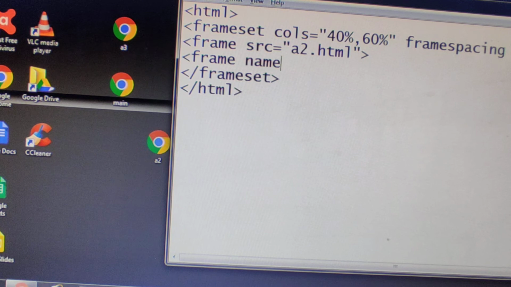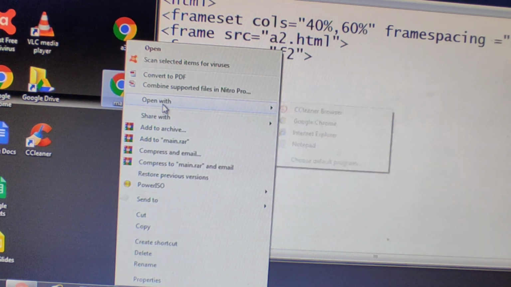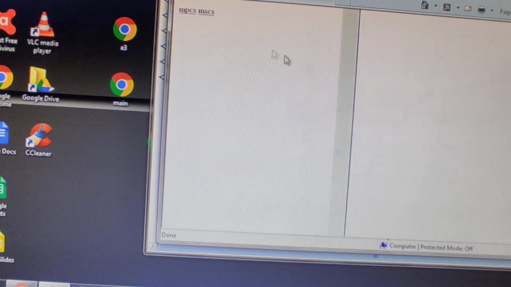Only the name attribute I am giving, name equals to f2. Okay, so this f2 and whatever name you have given in the hyperlinks program should match. Same it should be. Now main is f2. Second frame name is f2. Here first frame source is a2.html. Now we'll execute this program and you can see this is the main. Open with Internet Explorer. Now this is the left, this is the a2.html and this is a simple window. And what is the name of this window? The name of this window is f2.